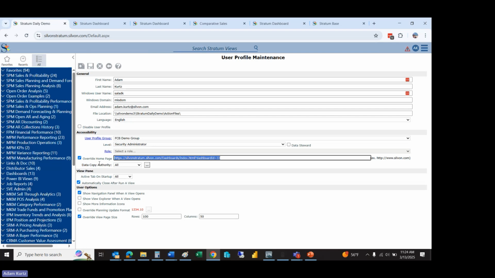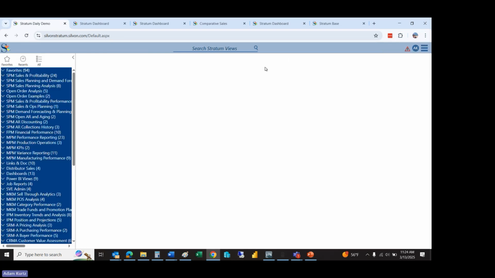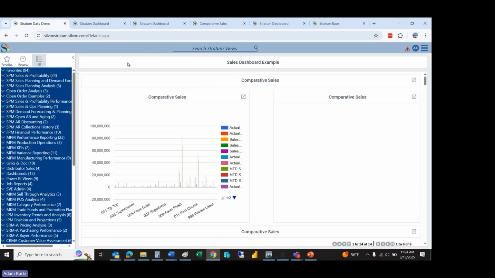Now, security administrators have to set this up. So every user can't just come in and override their home page. That has to be set up by the security administrator, which is a good thing. We don't want users just going out there and picking whatever they want for their home page. That's something that you should control as part of the application administrator. But yeah, certainly you can make that a dashboard.